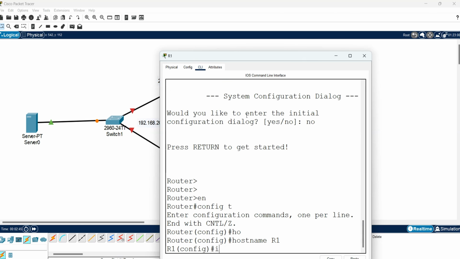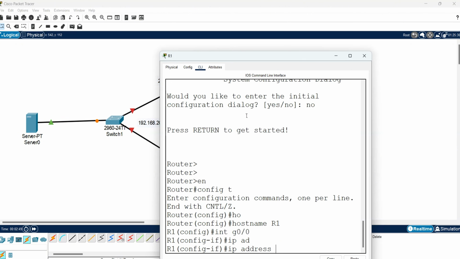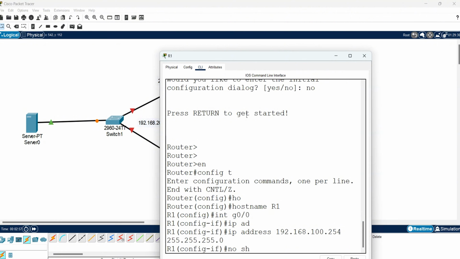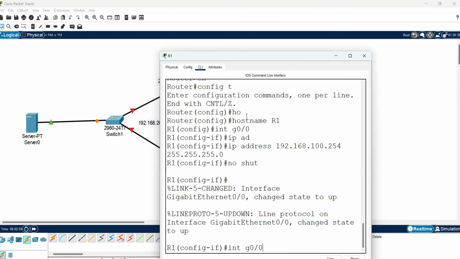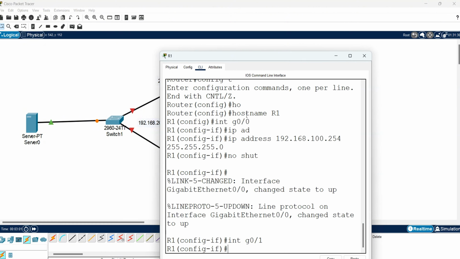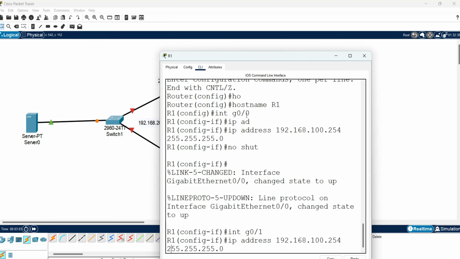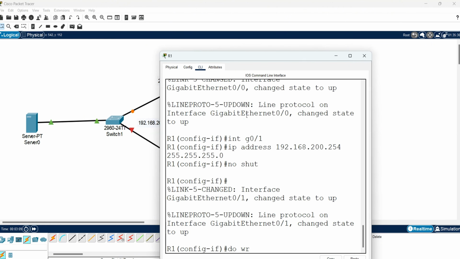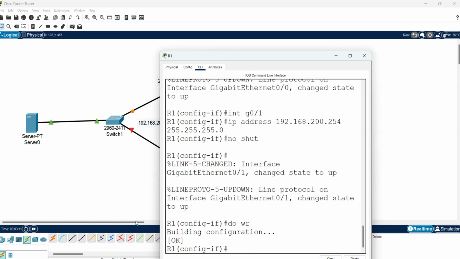Hostname R1, interface gigabit 0/0, IP address is 100.254 with the default subnet mask. And then I do no shut. All right. And over here is gigabit 0/1. This one will be 200.254. All right. And I'm going to do also what? No shut. And I like to save my configuration, do WR.